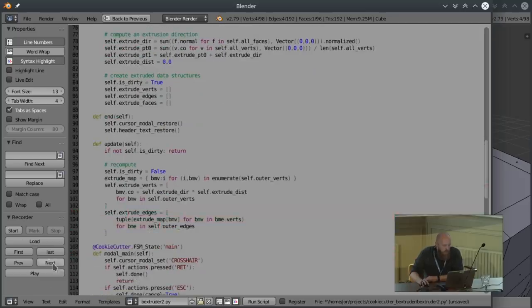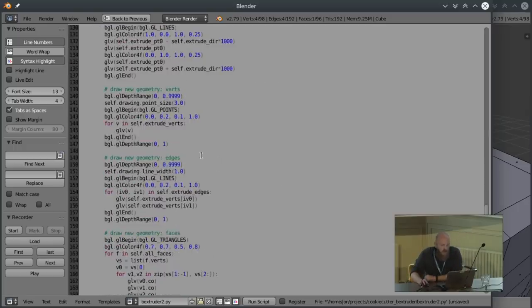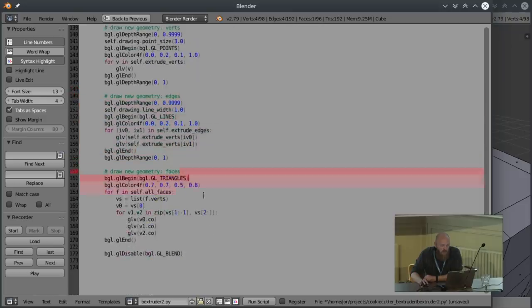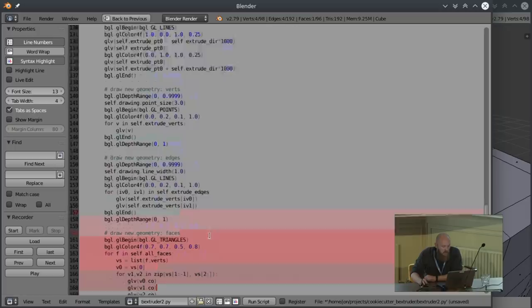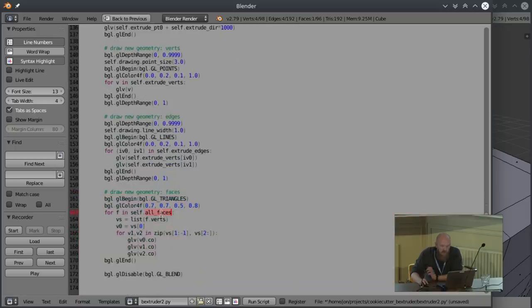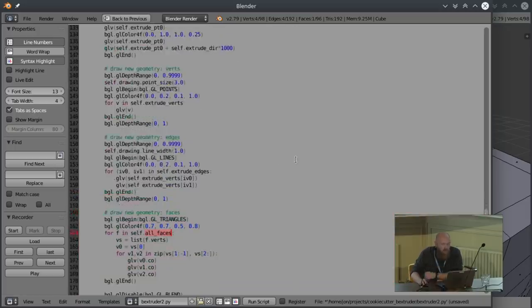I think I have a couple more. So I updated the extrude distance to 0.5, so it does extrude along there. And I added in some code to draw some vertices and draw some edges and also draw some faces. These faces, though, are based on the original, not on the new, so it'll stay put.